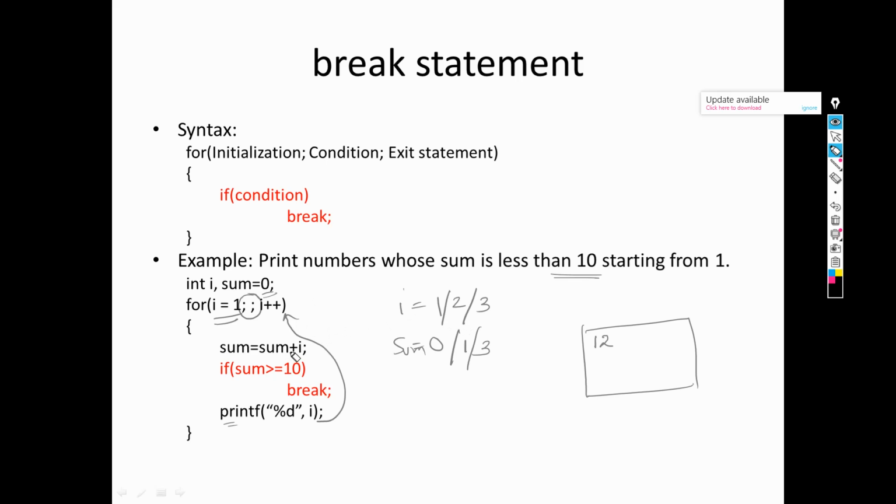We move inside, sum equals 3 plus i, which is 3. So the new sum is 6. Is 6 greater than or equal to 10? Condition false. So we print 3 on the screen. Now i will be incremented to 4. Sum is 6, i is 4, and 6 plus 4 is 10. Is 10 greater than or equal to 10?